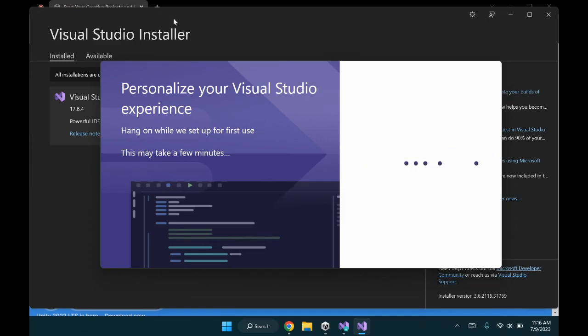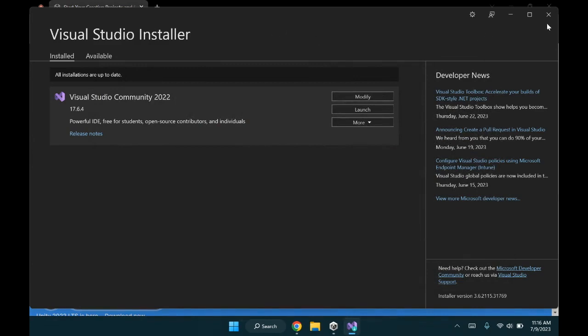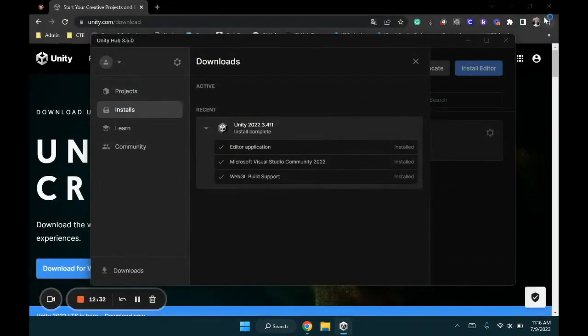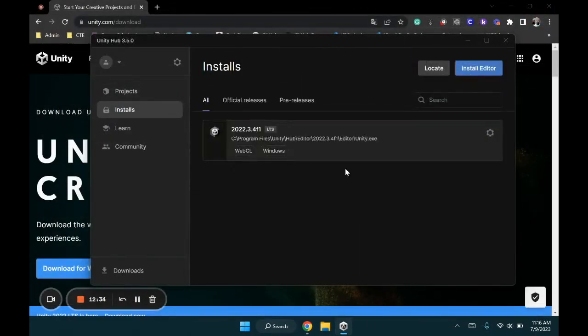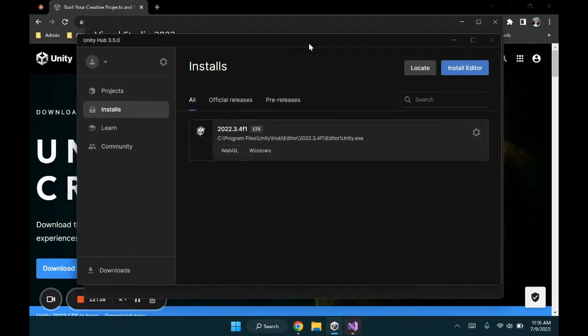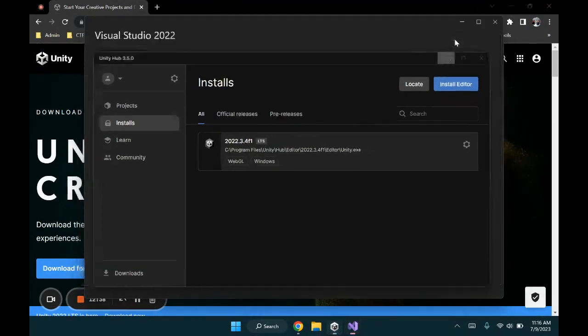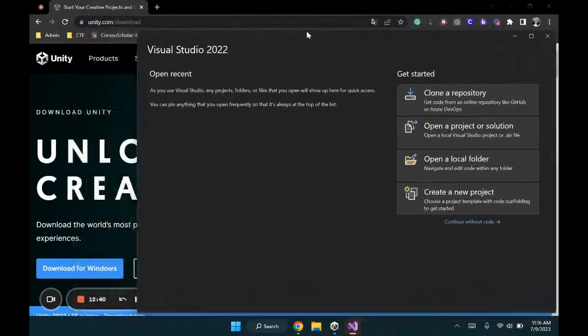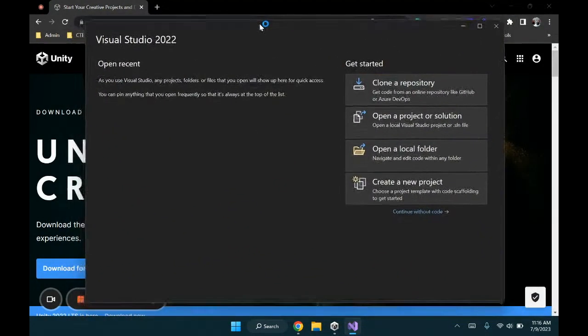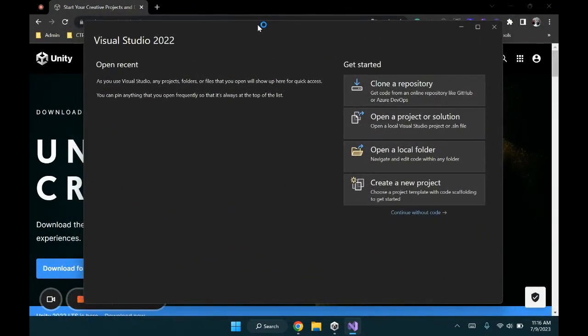And while that's starting, the installer, I can go ahead and close the installer out. I can close down some of these tabs here. I'm going to minimize Unity Hub. And now I have Visual Studios installed correctly.